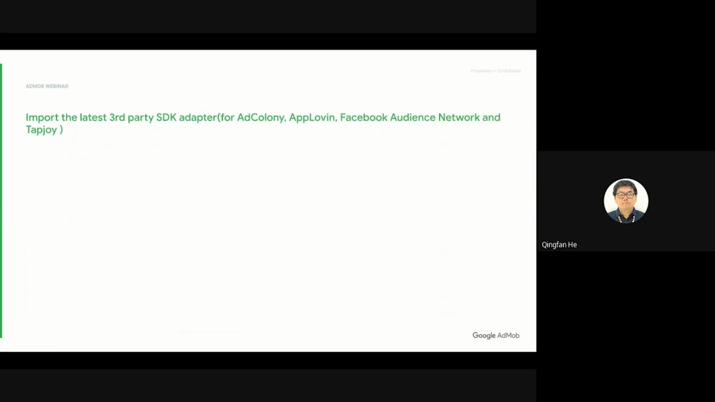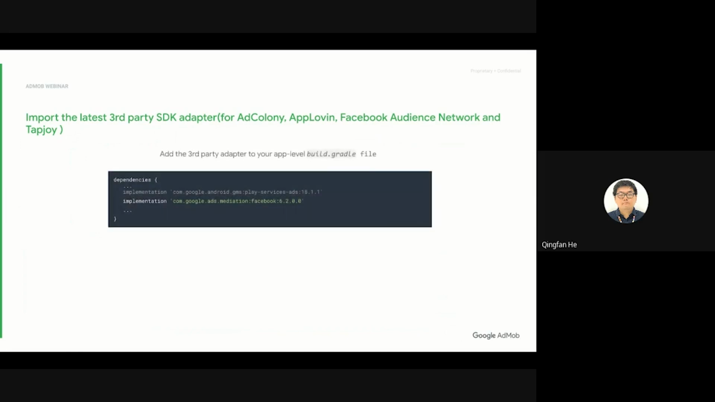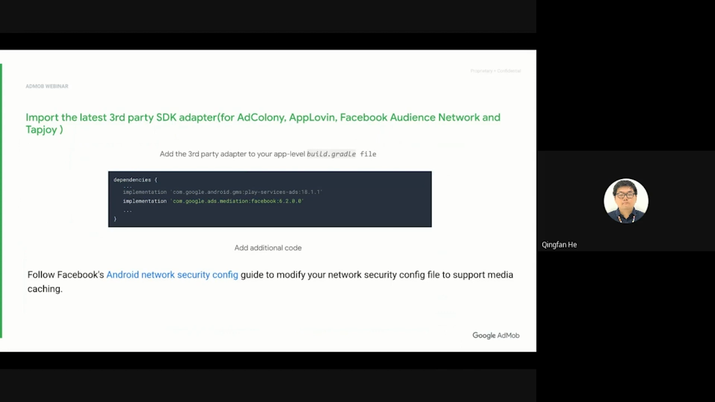Like mentioned before, if you choose to use AdColony, AdBluffing, FAN, or Tapjoy as your Open Bidding third-party networks, you will have to integrate the third-party SDK into your project, and Google provides the third-party SDK adapter for you. You will need to import the adapter into your project, and then follow the mediation setup guide and add the additional code to use the third-party networks properly.